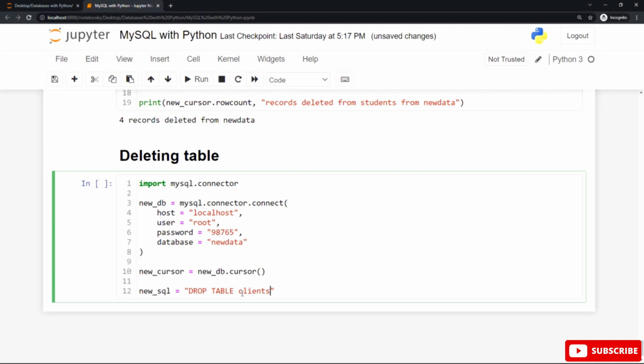Previously, we created this table called clients, and at this moment, we want to drop, or delete, or remove this full table called clients from the new data database. To do that, use the drop table statement followed by the name of the table and assign this to a variable, and you can use this variable as an argument for the execute statement. Let's use the execute statement with the new cursor or the cursor statement. The new cursor variable refers to the cursor statement here.